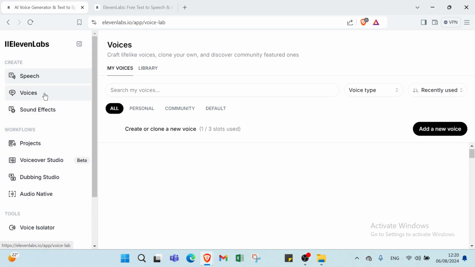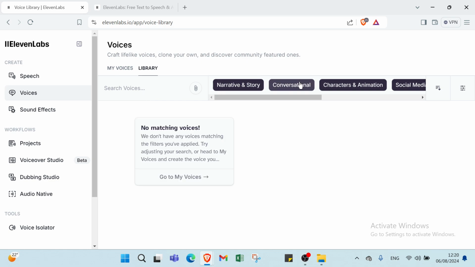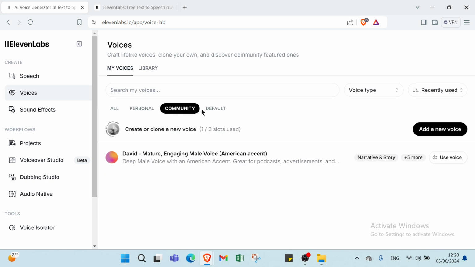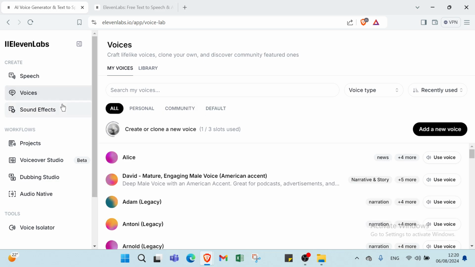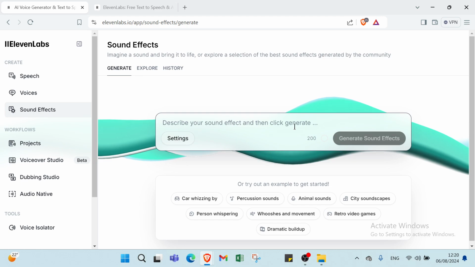Then we have here voices, the library here, as you can see. We have also personal, community, and default. This is about voices. Then we have sound effects: describe your sound effect and then click generate.